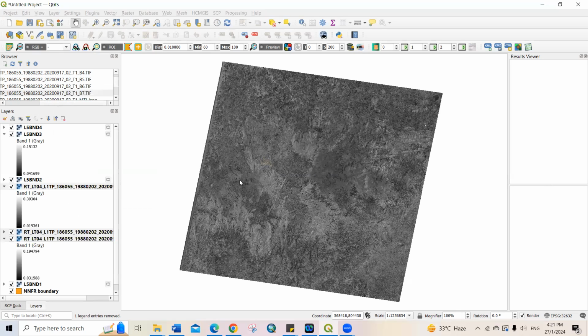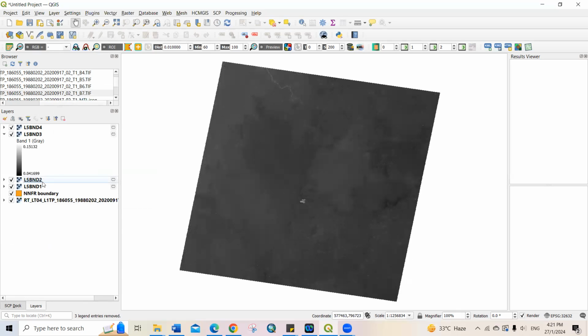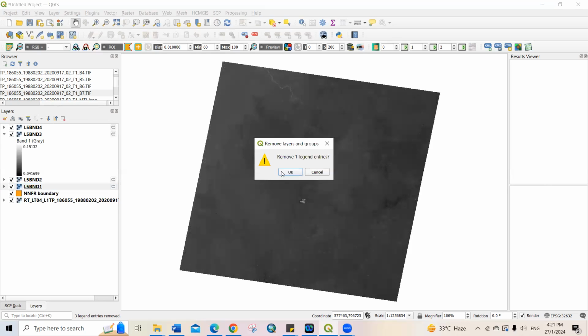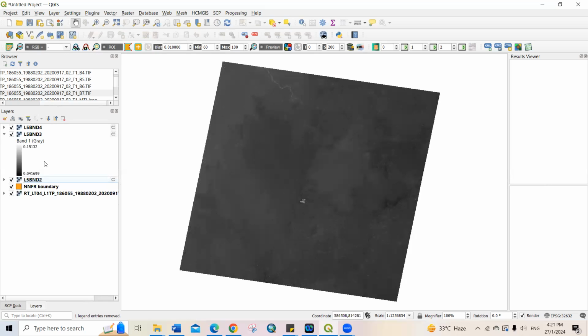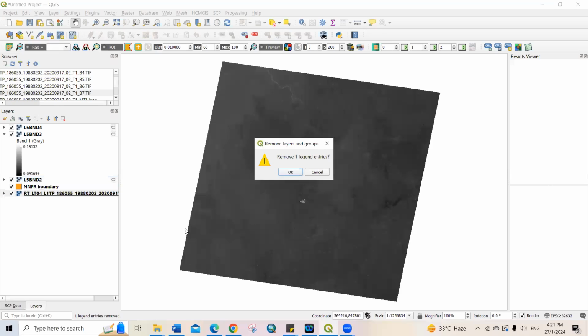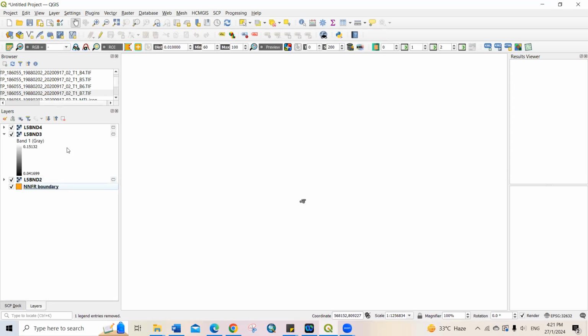So now I have my bands 4, 3, and 2. Even this band 1, I don't need it. So let me remove this one also. Yes. Even though I've already extracted it, I can remove it. I don't need band 1. I only need bands 4, 3, and 2. All right. Oh, okay. This one has not gone. I have to remove this also. Remove layer. Good. So you can see my study area is looking like this.